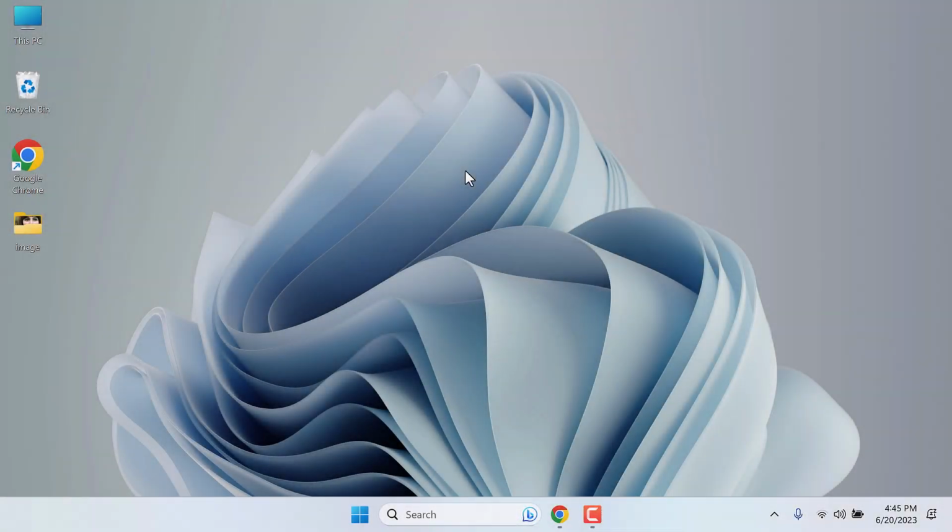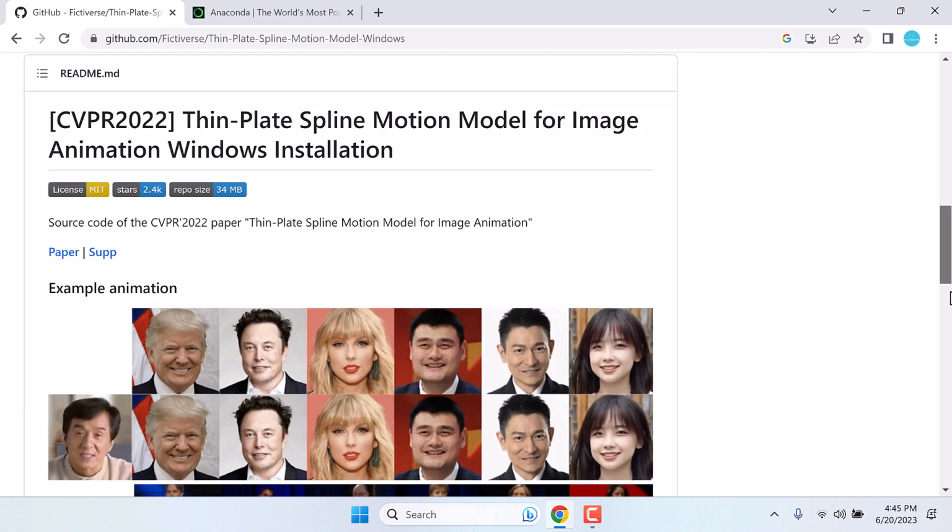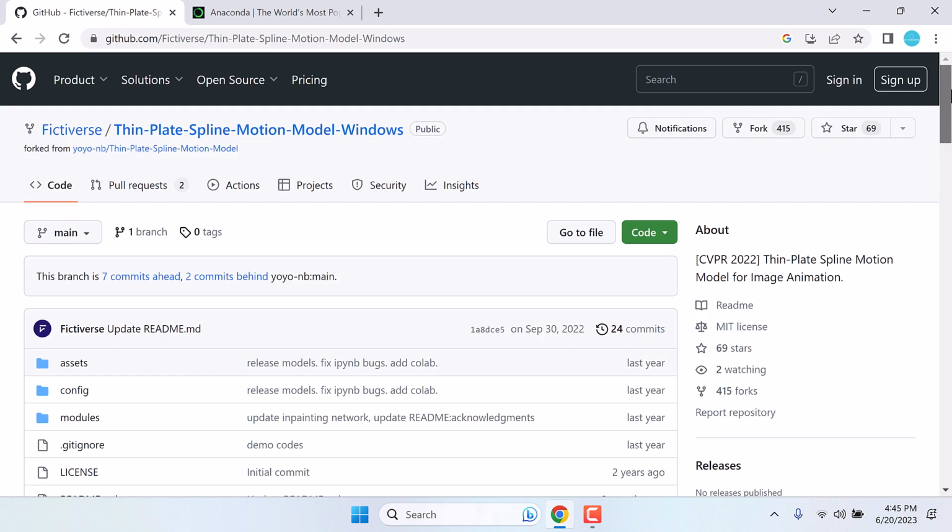For image animation on Windows. Basically, this still image can be converted to this video using another sample video. Let's get started. Now, in this video, we will learn how you can install this, which will help you to animate images using another video. And here are all the details required to make this application run.